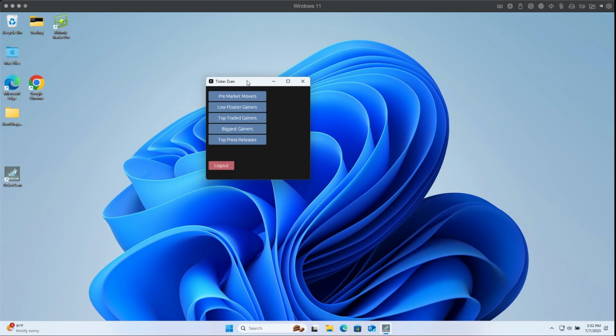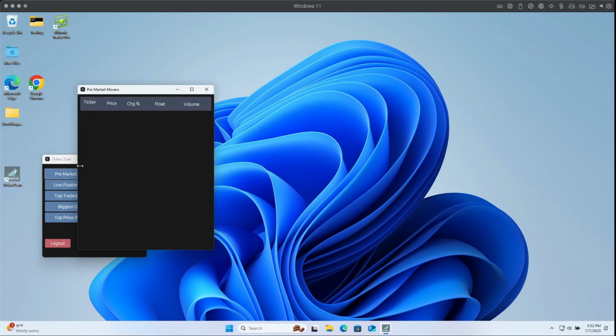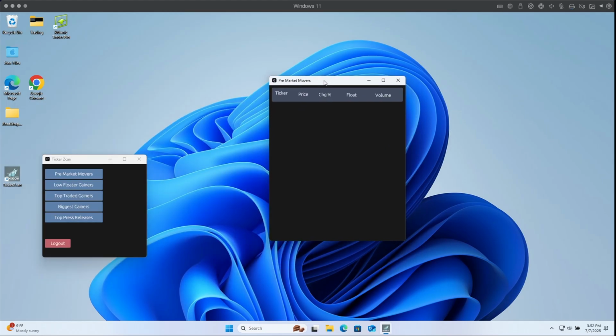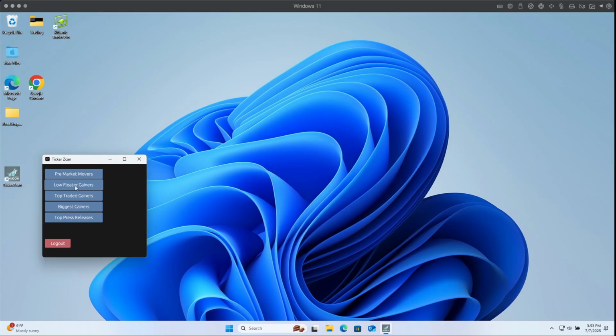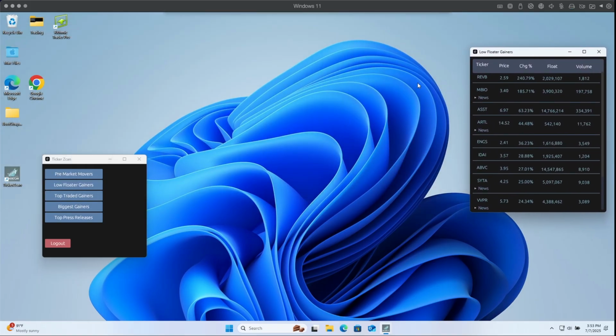And this will take you to the current scanners. Now we have the pre-market movers. There's nothing going to be shown because we're not in pre-market. Right now it's at 352. So we're not in pre-market, but if we were, it would show up. And we have low float gainers. These are the low float gainers for today.